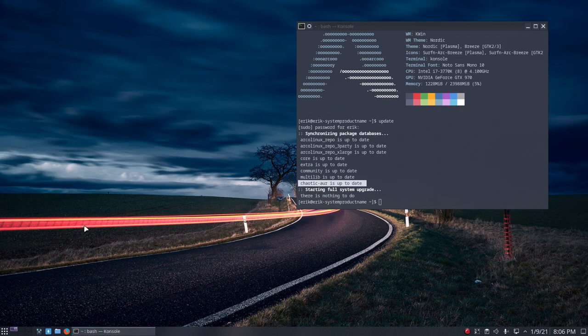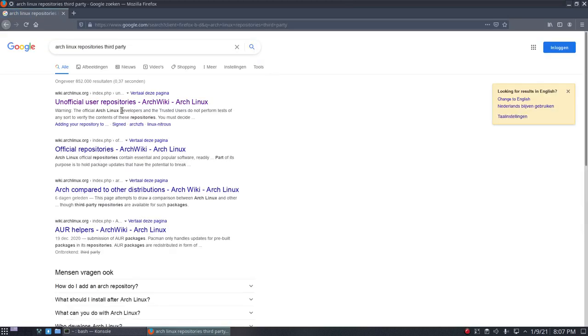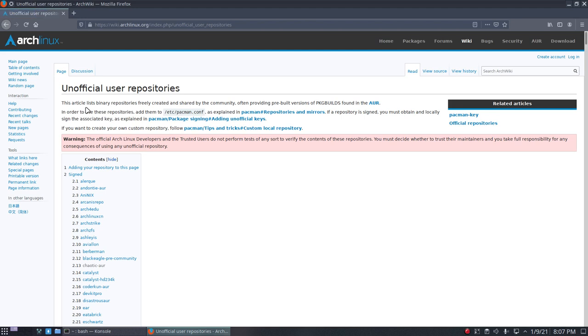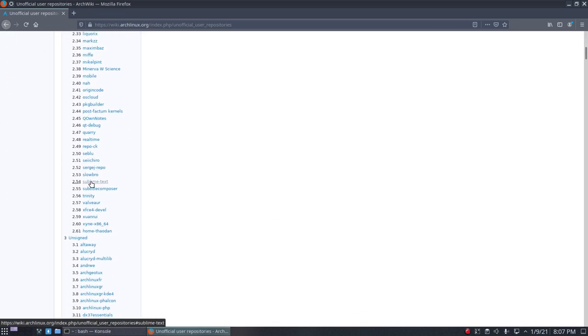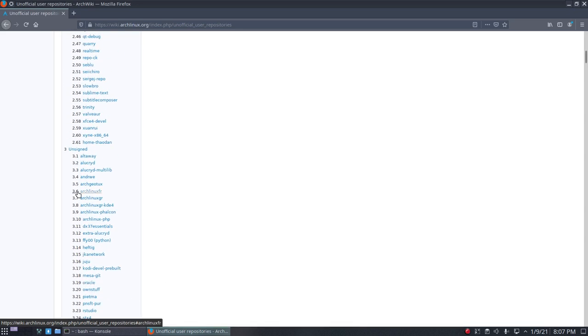Okay. So where did I find this information? ArcoLinux repositories third party. That's what I googled, but basically better is unofficial user repositories. And I suppose they say somewhere here, be warned, right? You have to get some keys in sometimes. That's true. pacman-key is a good command to get keys in if they're missing. And these are the signed ones. Look at the list. All places where you can get software unsigned, right? And yes, I'm not going to experiment with that. I'm not gonna go over all of them.